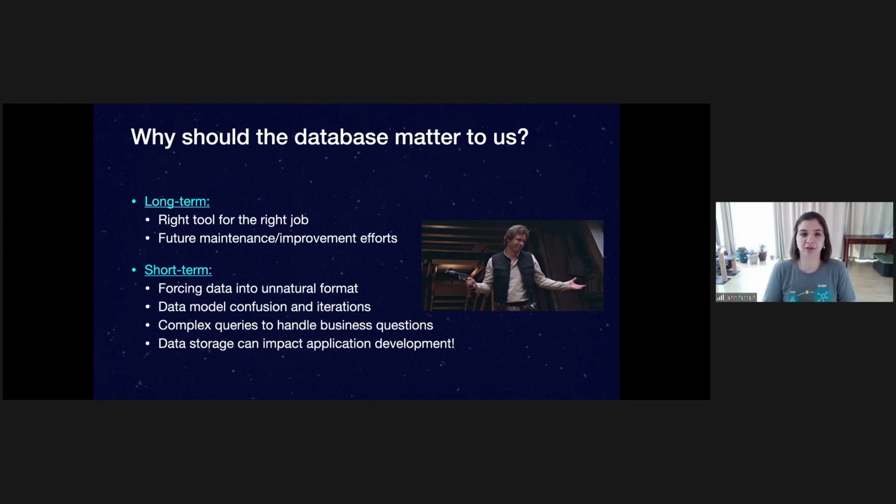Then there are some short-term things. Putting data into an unnatural format, basically into a data store that it doesn't really work in, first of all, doesn't look natural, so it causes a lot of confusion. That can cause a lot of iterations on the data model to make it work. Well, where can we stick this? So we have to worry about normalization or data duplication, or maybe we need to size up our instance to handle something larger than we were expecting. And then that also causes some complex queries. If you want to ask certain business questions, based on the data store that you choose, it can end up being pretty complex to write and then maintain or hand off those queries to someone else.